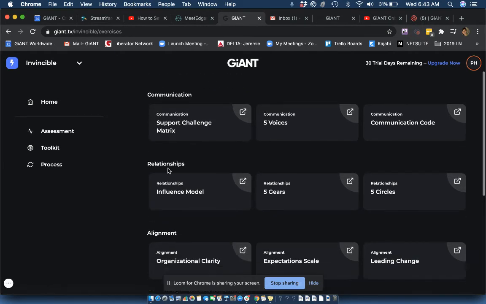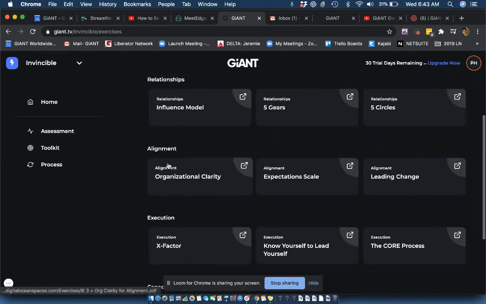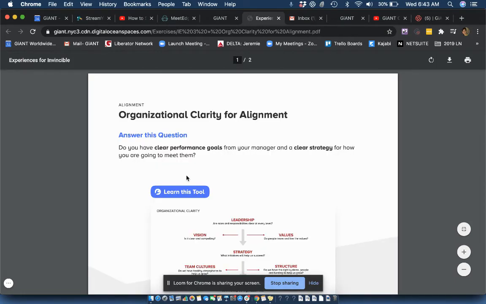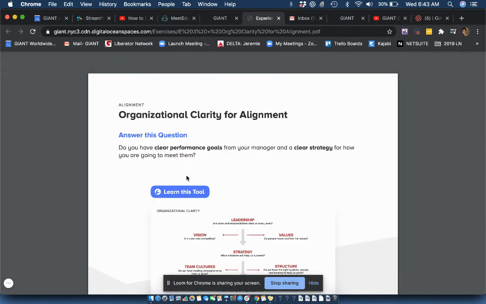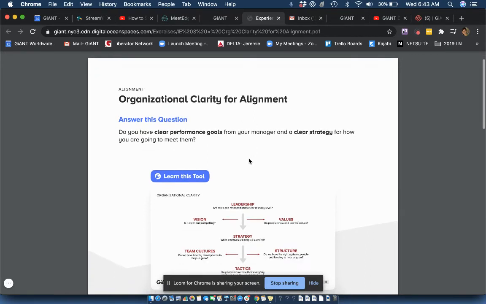So let's say you are having, again, an alignment issue. Go to Alignment and click one of these team exercises. Let's go ahead and click Organizational Clarity. This will pull up a team exercise that you, as the team leader, can facilitate. They're very self-explanatory. So you might review it a few moments before you go into the meeting with your team.